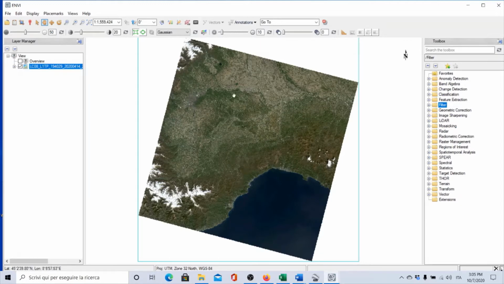So you see here is the port of Genoa, then here we have Torino and Lombardy in the eastern part, and here we have the border with France.